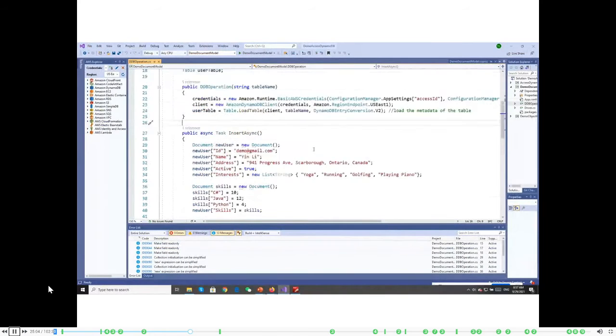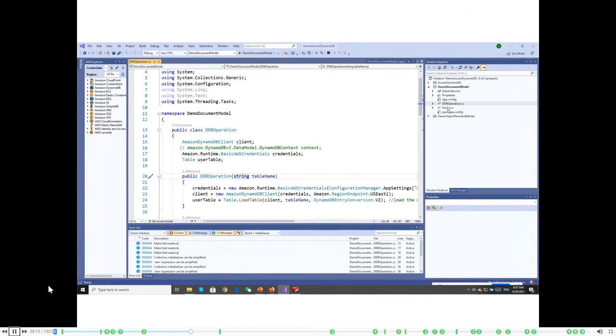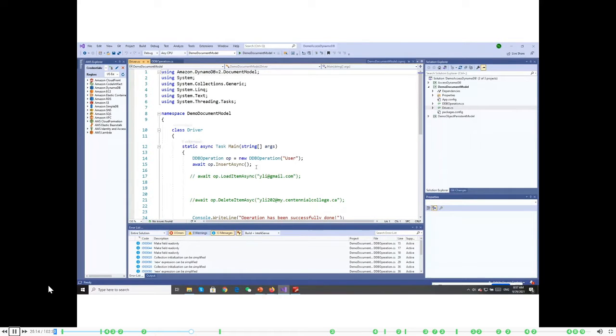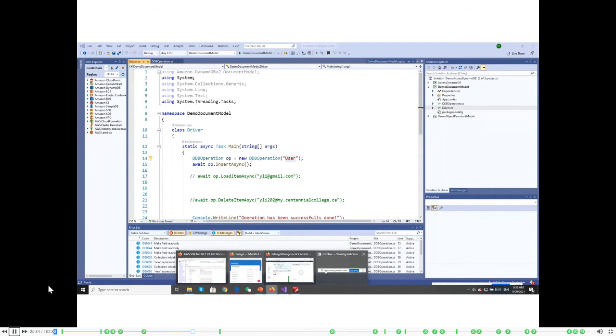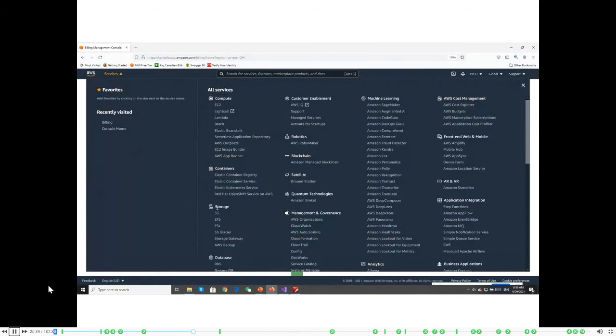Here, because we mentioned, take a look, we need to specify the table name. Let me show you that one. Very first, I provide user. This is the DynamoDB table name. And this name, in other words, this table has to exist, okay, has to exist. So let me go back to my AWS DynamoDB.